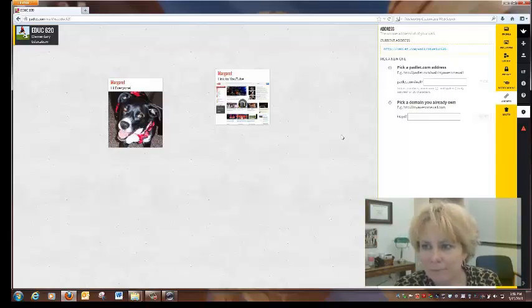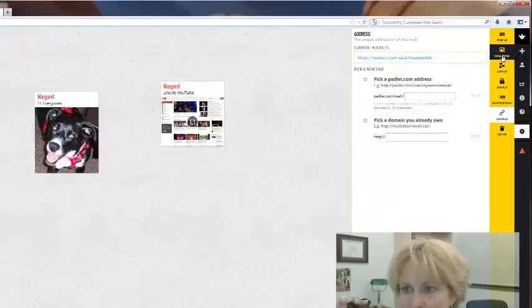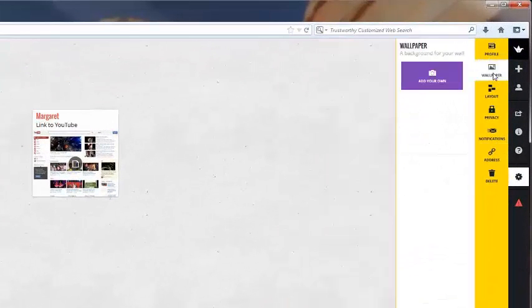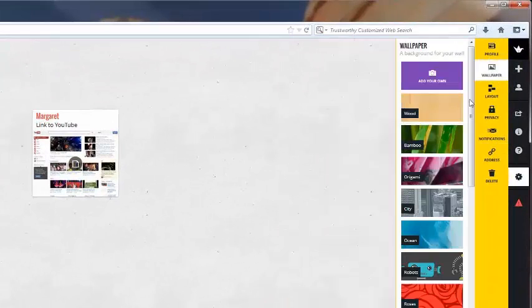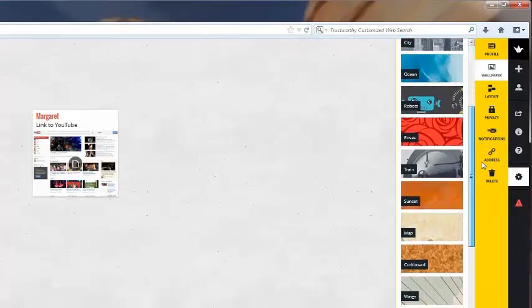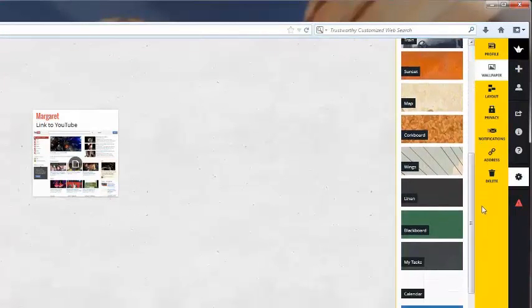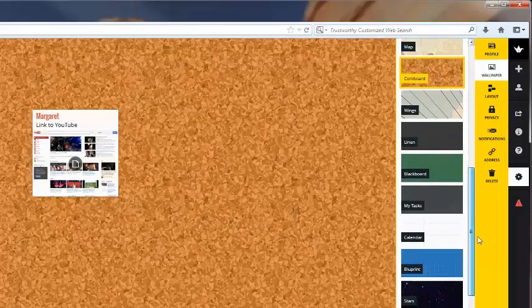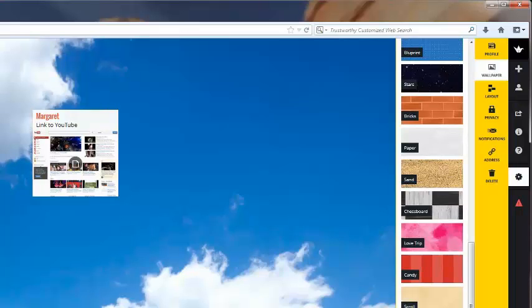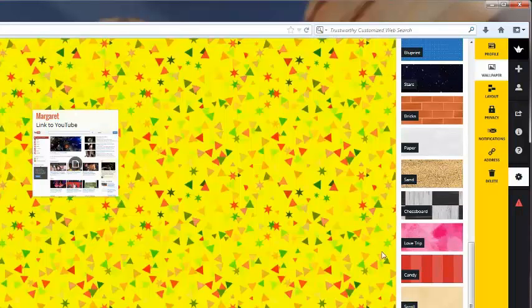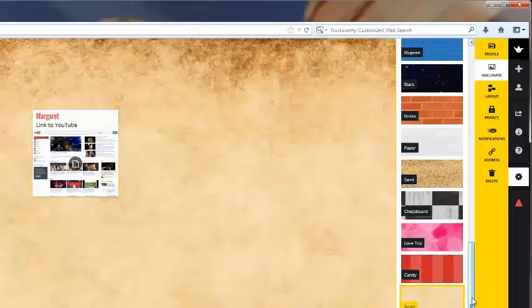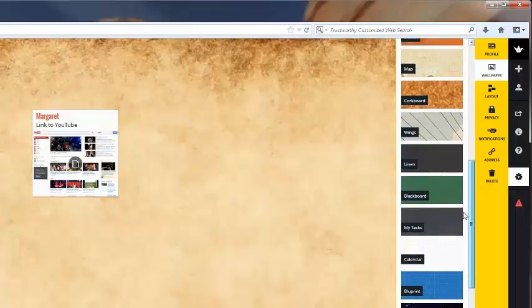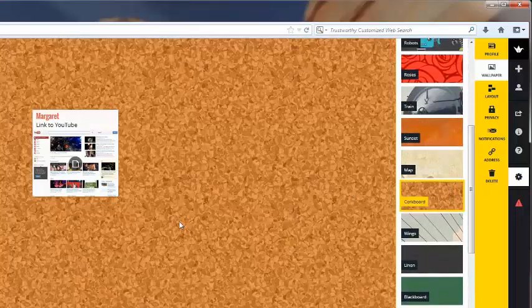Another cool thing over here on the right is wallpaper. So I'm going to select that. And you have about 25 different options of wallpaper that Padlet gives you. One of the most popular is the corkboard here, so I'm going to select that. There are others that I've seen people use. They like to use the sky a lot. Here's confetti, it's a little bright, but scroll. And I'm just going to put it on corkboard.